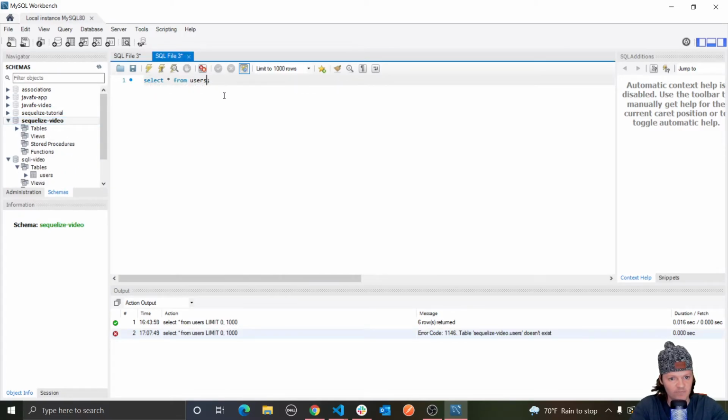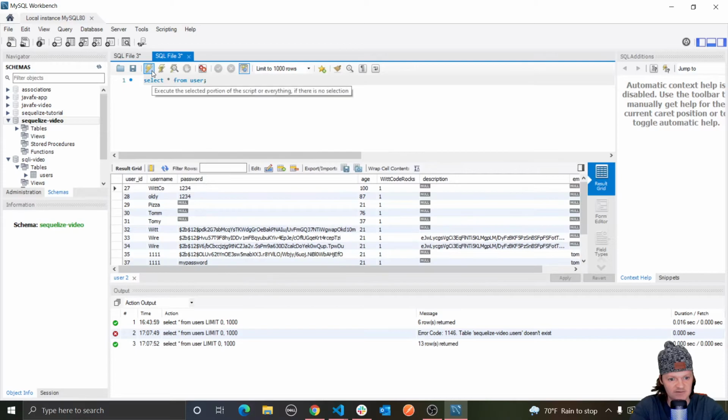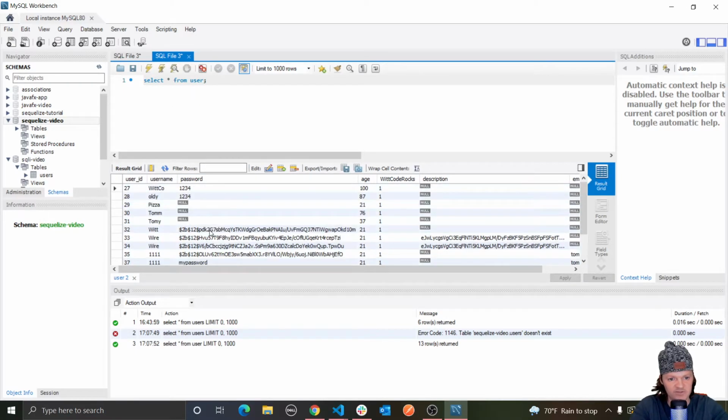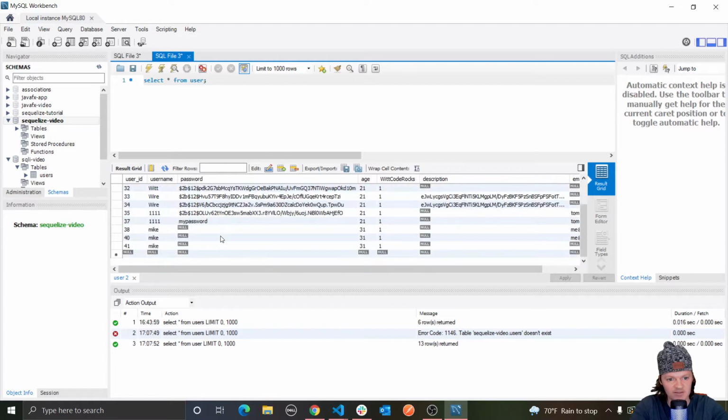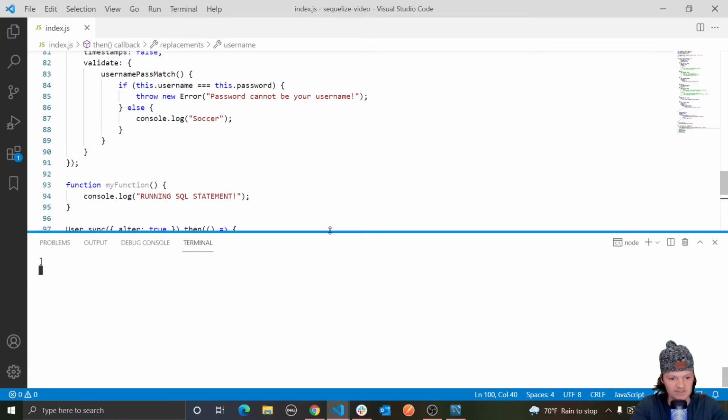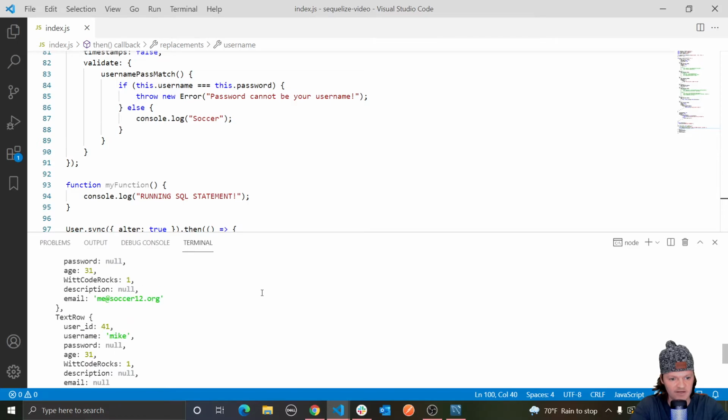If I select all, I think it's just called user in this. So let's select all where username is, let's just do Mike. So let me go in here where username is Mike. And then let's run this. And you can see we have everything out here. Of course, it's listed as a text row and everything.